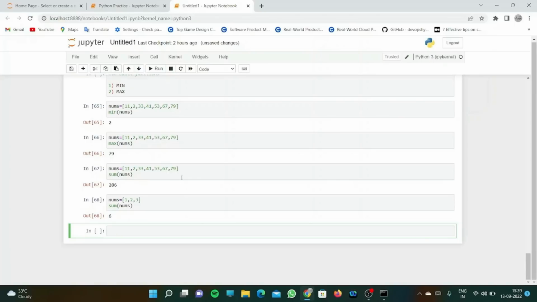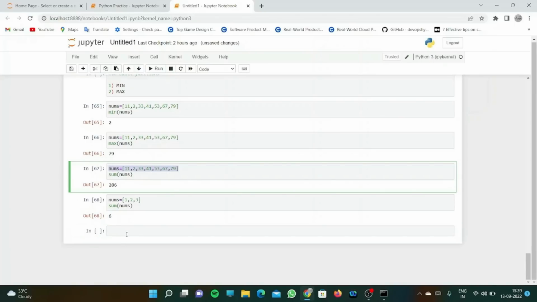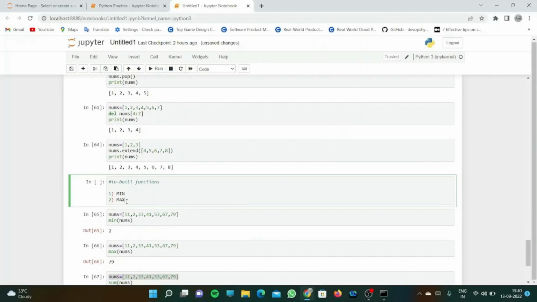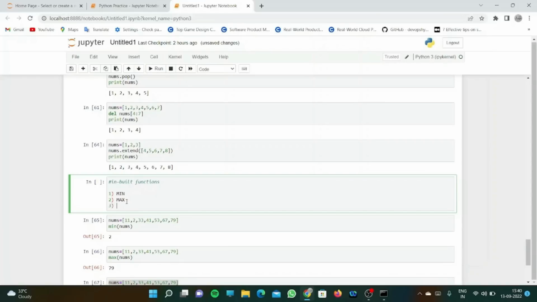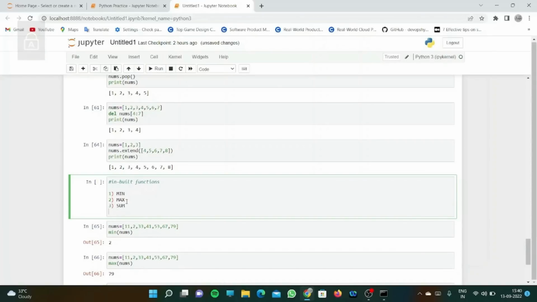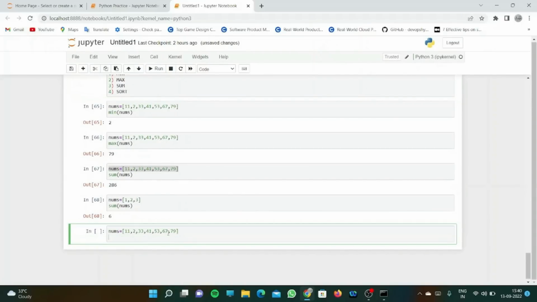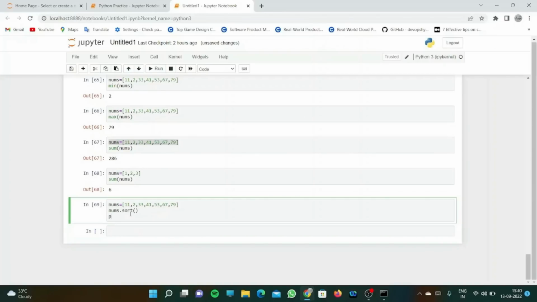Now what if you have an unsorted list? You can see this is an unsorted list. So what all operations did we study? We did max, min. Third was sum, and fourth is to sort. Sort is using sort, okay? So you have this list. You can see all the elements are unsorted. If you want to sort this list, you'll just write nums.sort. Sort is a function, and now run this. Oh, sorry. You have sorted, but you didn't print the list.